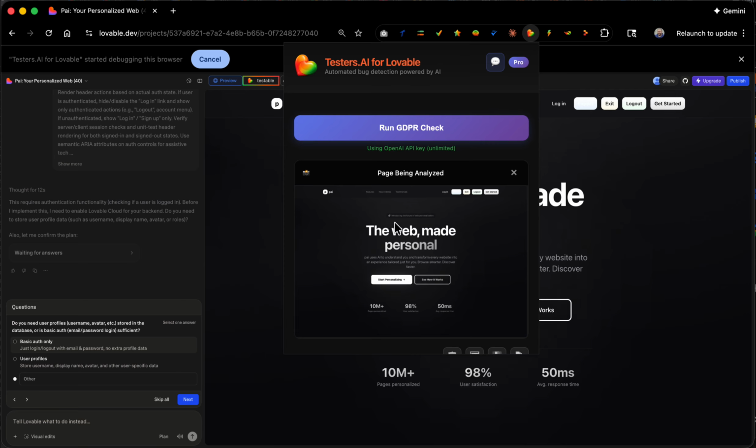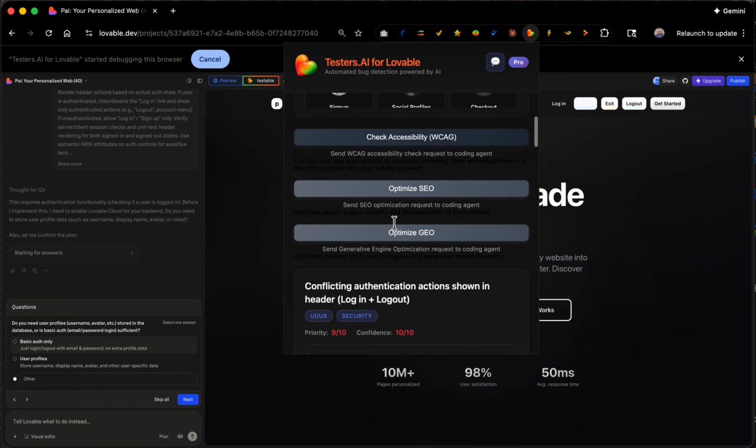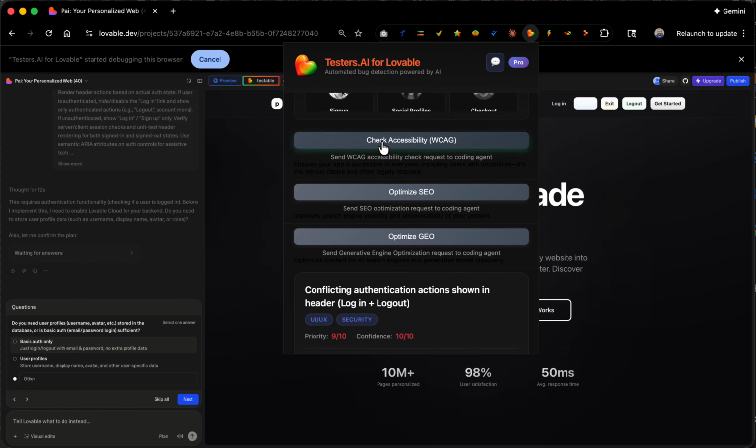There's a couple other fun things in here. If you want to do accessibility testing, you can just click this and it will actually find and fix a bunch of accessibility problems automatically. You can also optimize the SEO of the page. And I know this is a feature of Lovable, but you can really enhance it with these agents. You can also optimize GEO. So this is a way to make your page stand out in chatbots like ChatGPT or Google search and stuff like that.